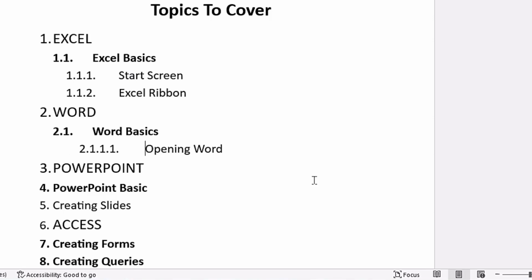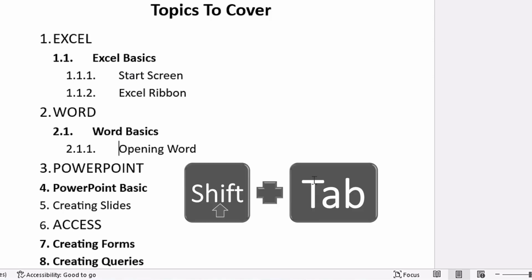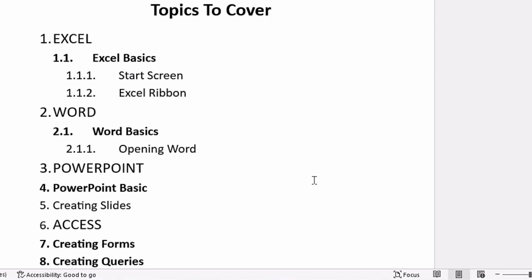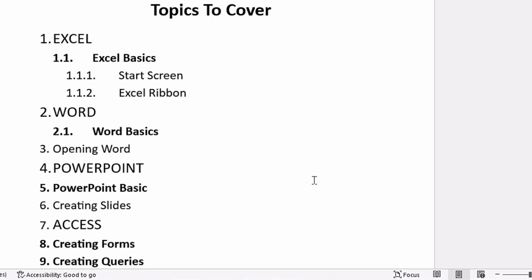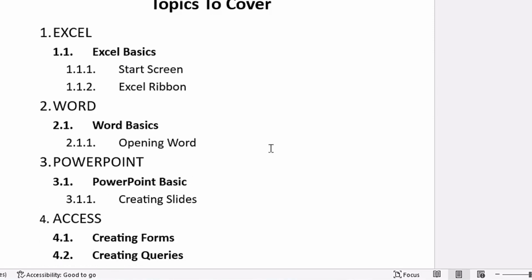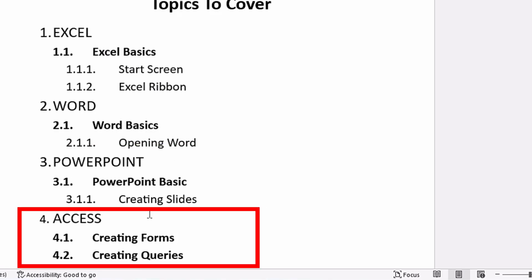But if I want to promote it, I can simply use Shift Tab and it will come back to level 3, or I can use Shift Tab again to bring it back to level 2, or Shift Tab to bring it back to level 1. So I'm going to hit Tab to leave it at level 3. Now I'm going to pause the video and first finish this one very quickly. Now I've gone ahead and finished the one for PowerPoint and the one for Access.